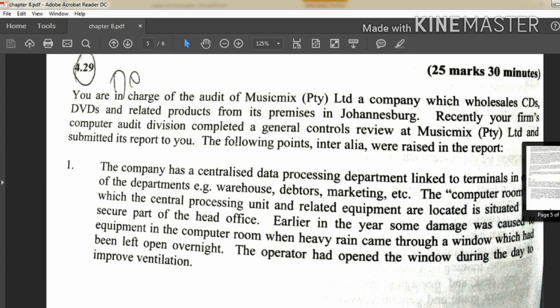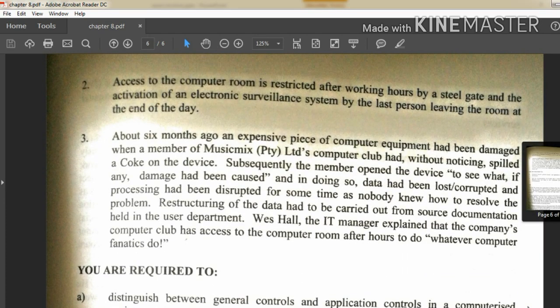Let's go to number two. Number two, they say access to the computer room is restricted after working hours by a steel gate, and the activation of the electronic surveillance system by the last person leaving the room at the end of the day. So here the problem is that access can not only be restricted after working hours.